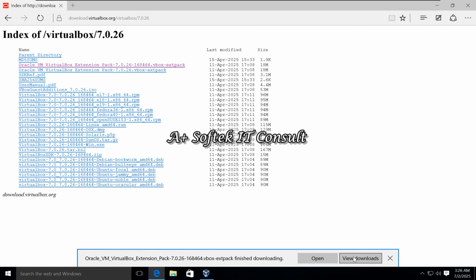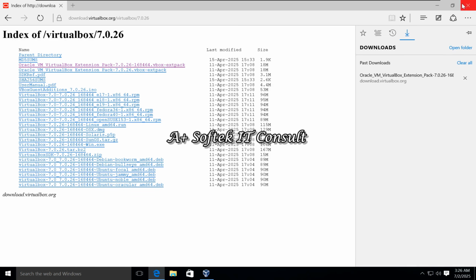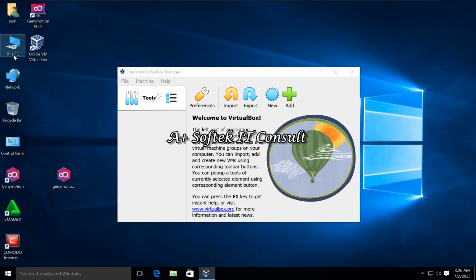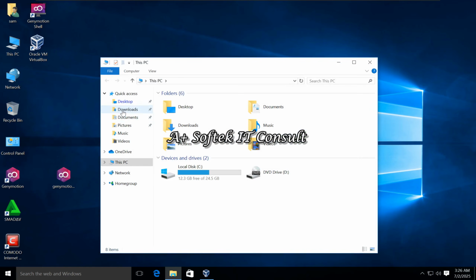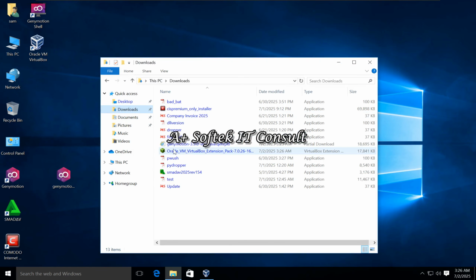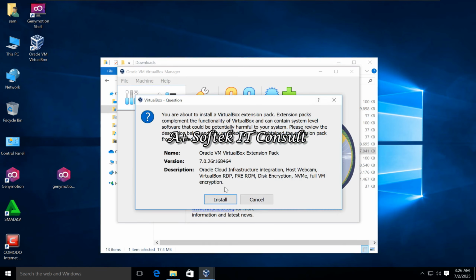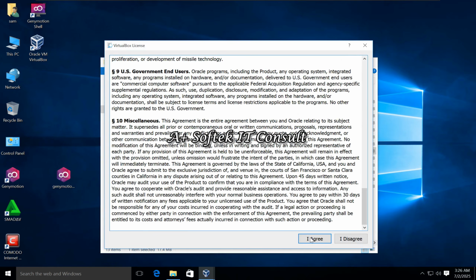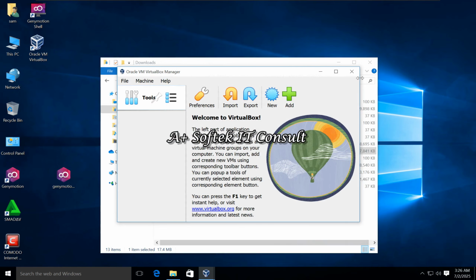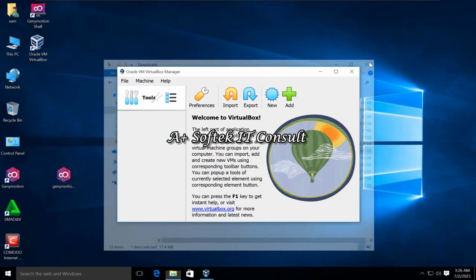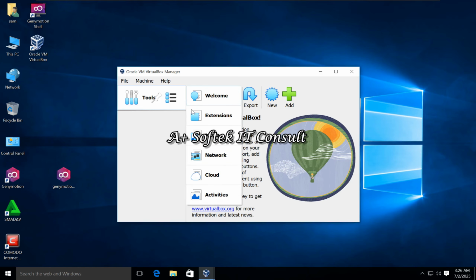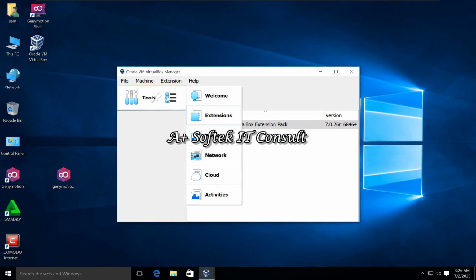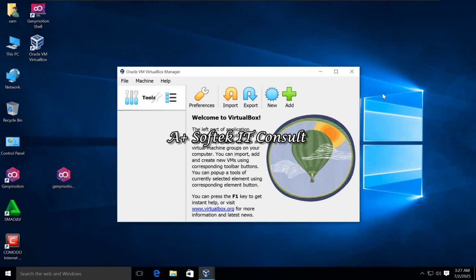Download complete. Okay. View download. Let's get in here. Downloads. You can see this is it. If I double click on it, yes, I say install. So let me install it. You scroll down and then I agree. Okay, so it is installed. If you want to see, you can see it from here, extensions. So that is that. Now we have it installed.